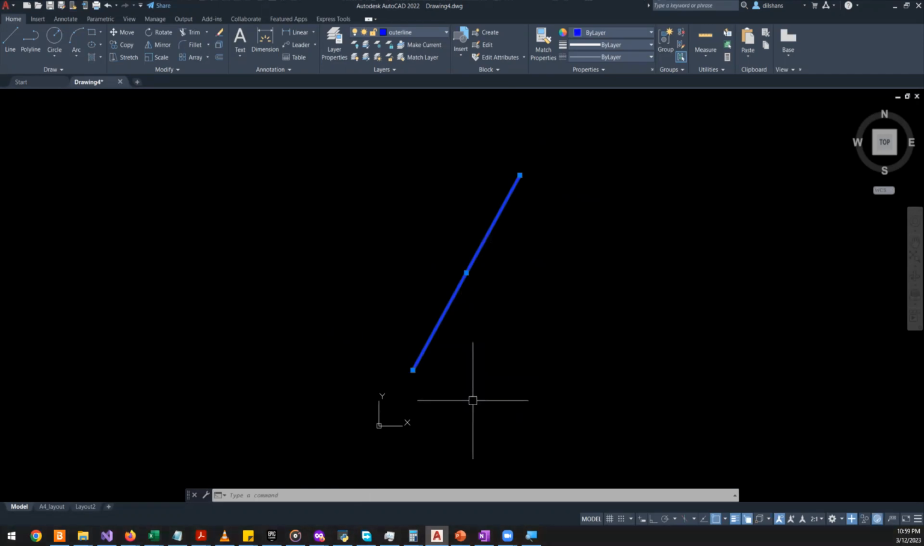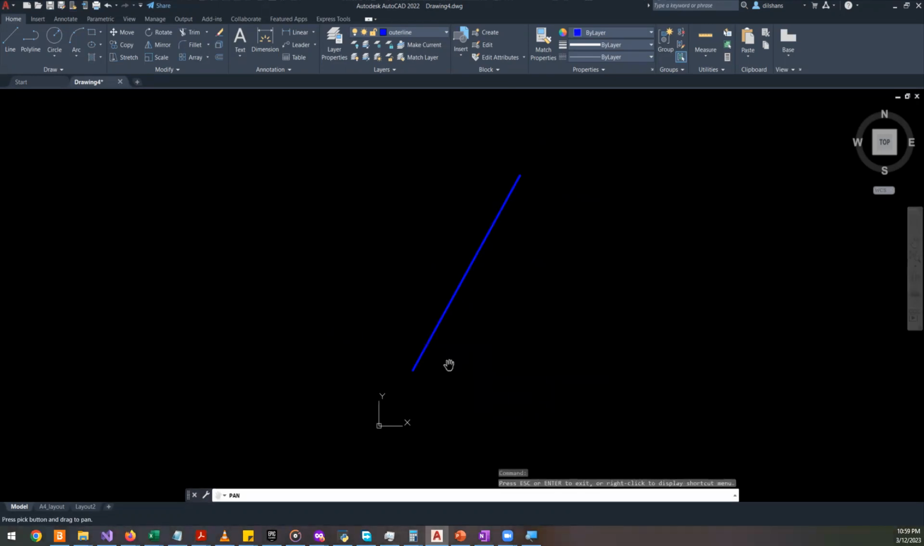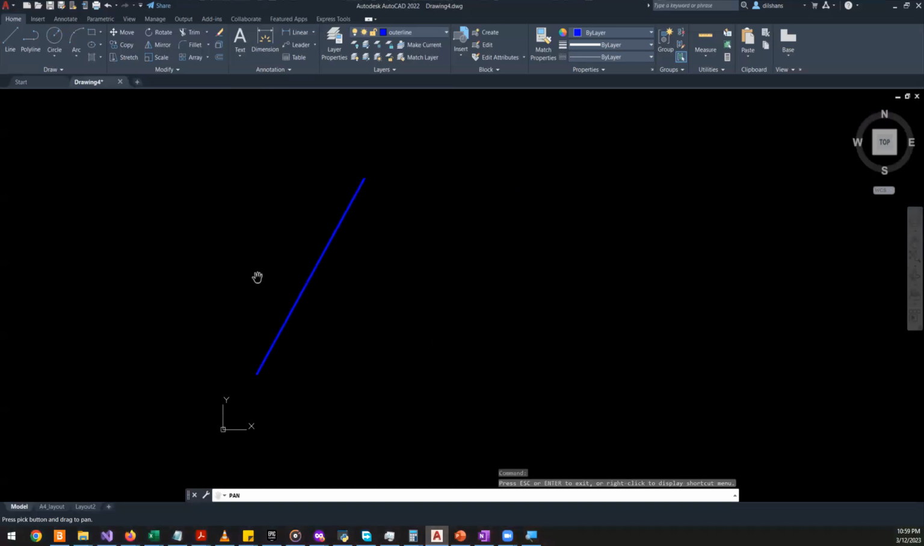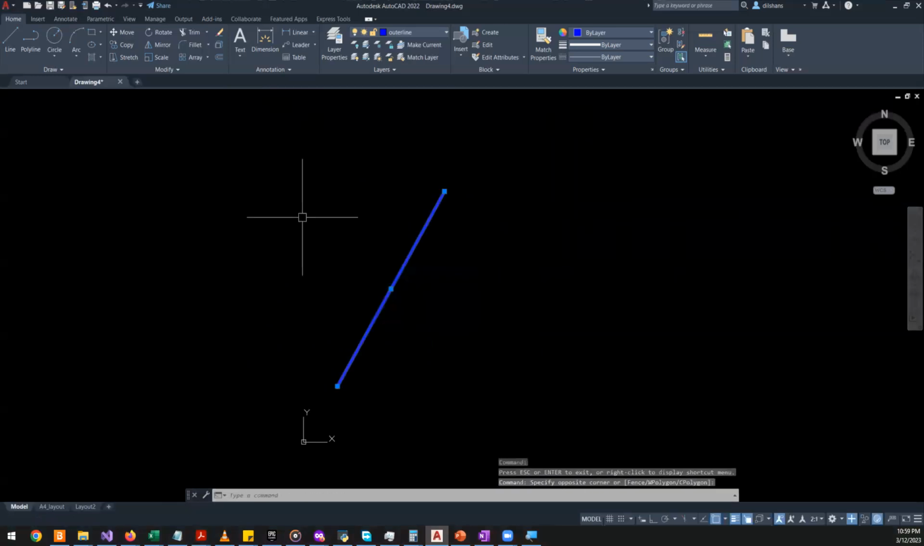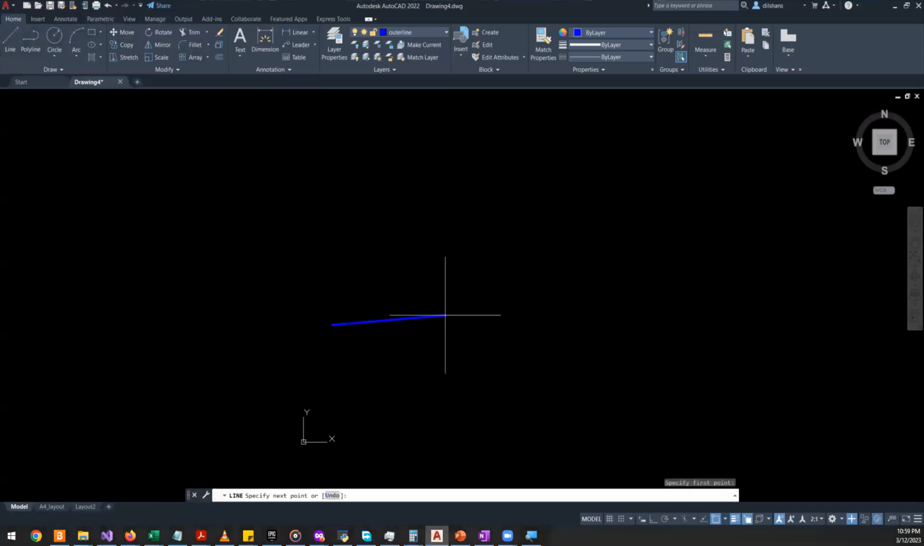Absolute coordinates are fine for academic purposes, but not used for practical applications. Okay, that's how you do it, and that's how we use relative polar coordinates. So don't forget the @ symbol.